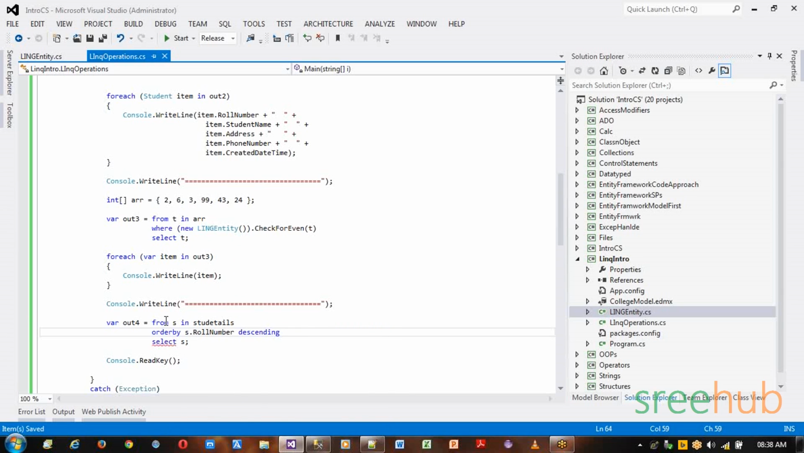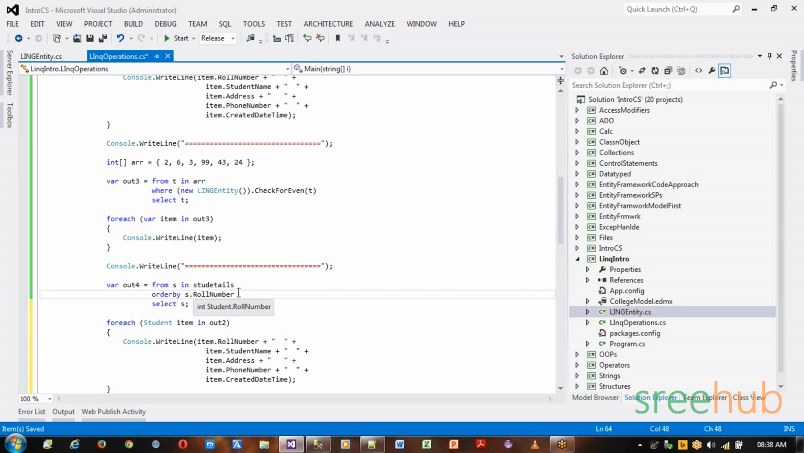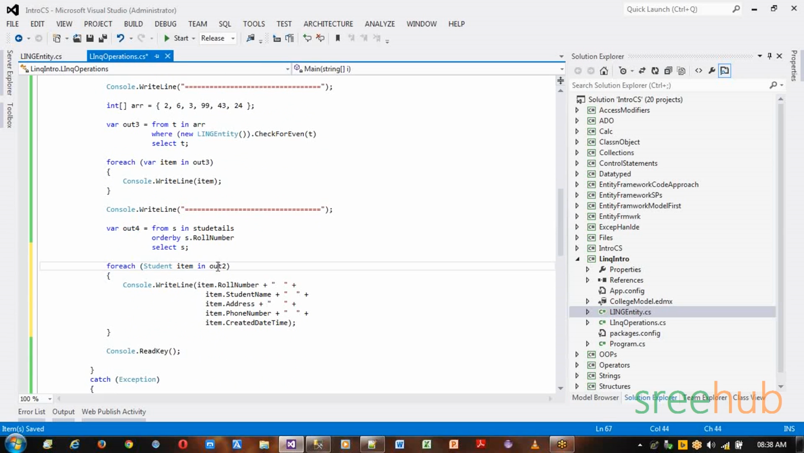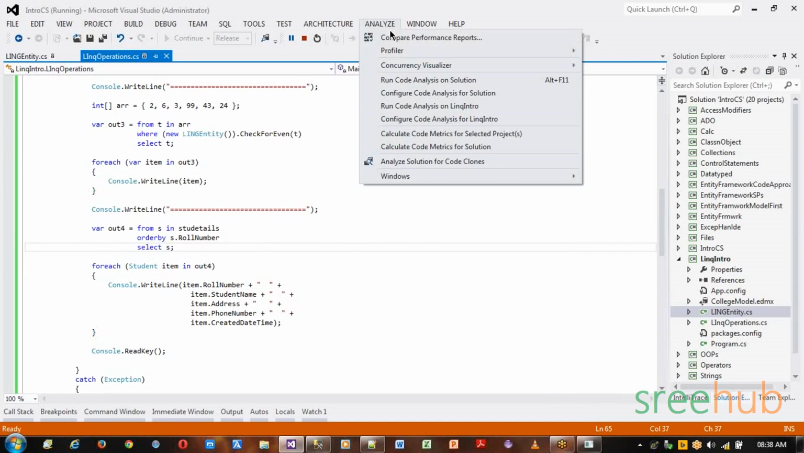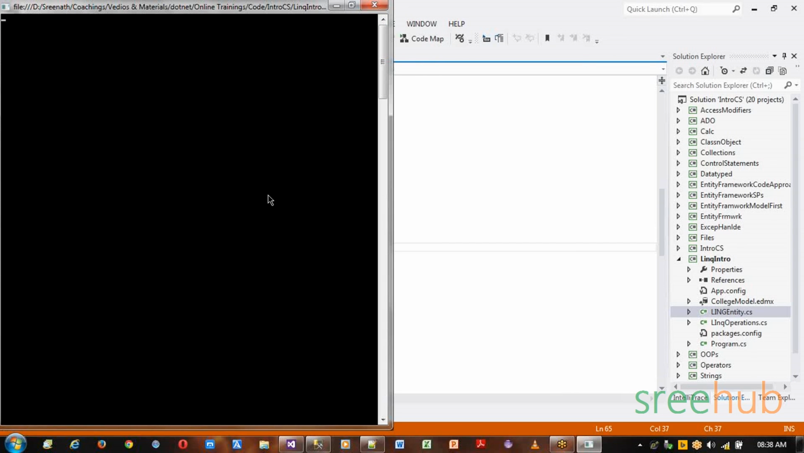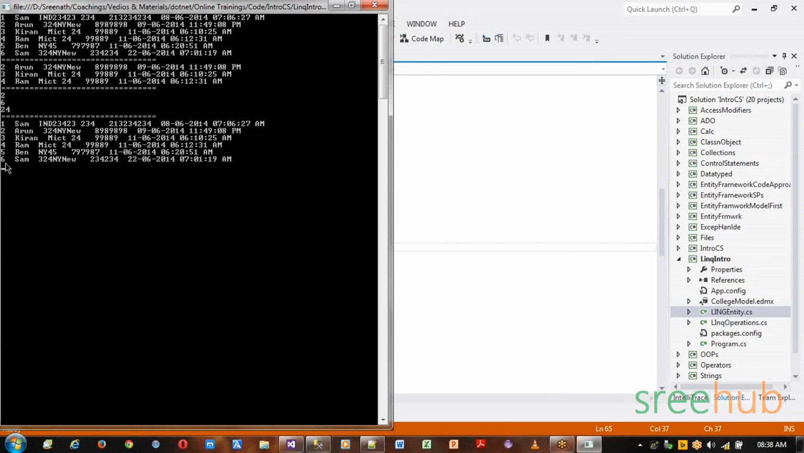Now you can see this is your order by, where it will give details ordered by roll number in descending. If you don't mention anything, it is ascending. If you don't give anything on order by, it is ascending order. So let me just print this first without giving anything. Let me print this out to 4. You can see 1, 2, 3, 4 and so on, which is order by ascending.